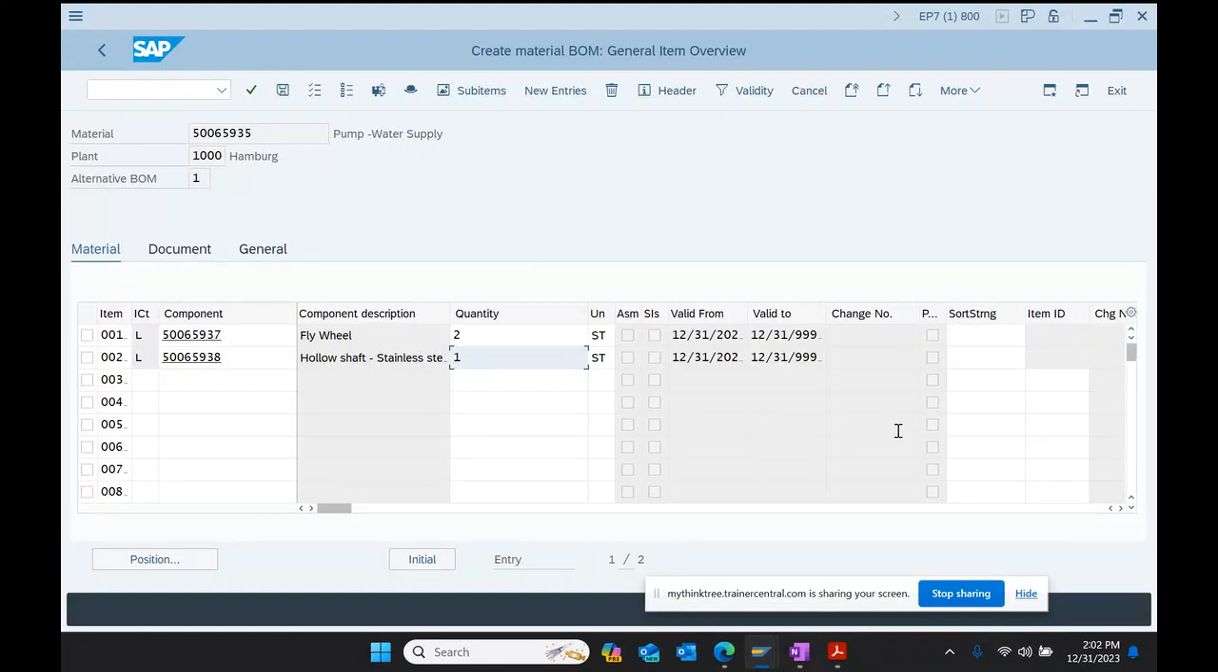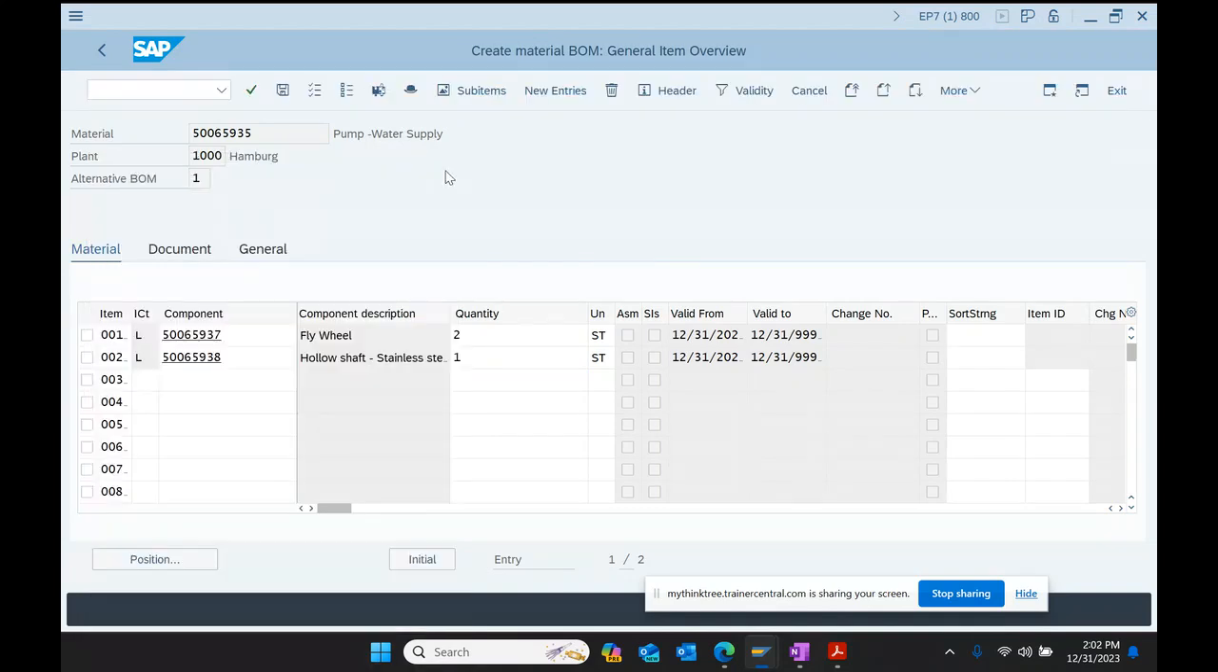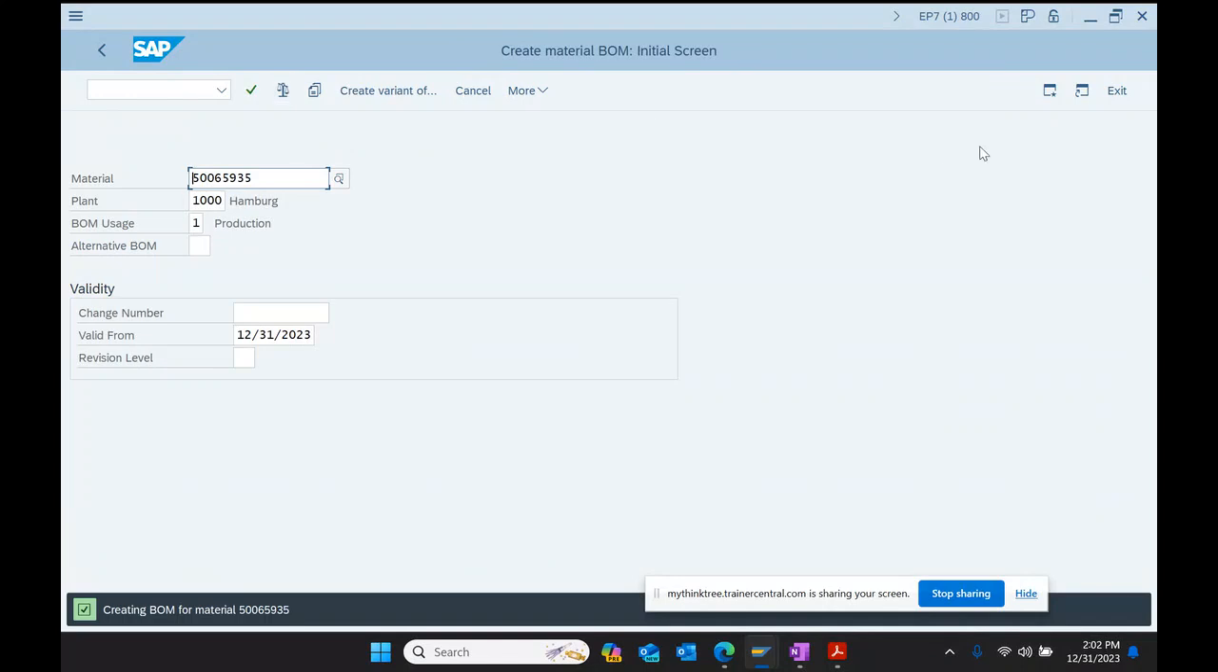And then similarly, we can have as many material line items as possible. We have created the BOM in the past. You can have a different type of item as well. With that also, we have discussed stock item, non-stock item, different item categories. So different types of item category, we can choose as we want. And then we save. So this is the header item, and then we save it. Now see that message here, creating BOM for material, this. So we are able to create a BOM.